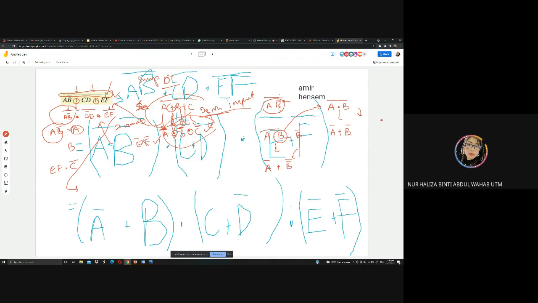Check back. Haven't you learned yet? I forgot your rules. If you have A bar bar, it is equivalent to nothing, which is, you have A, 0, 1, 1, 0. It is equivalent to A. A bar bar, B bar bar. So that's why you will get A bar plus B.